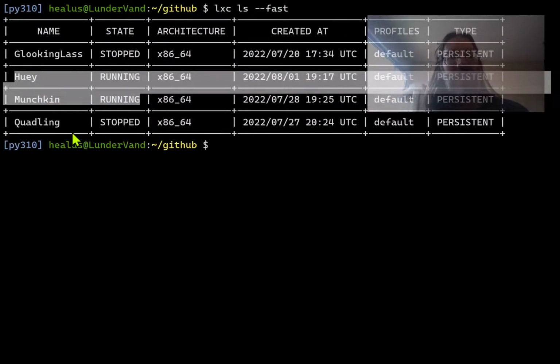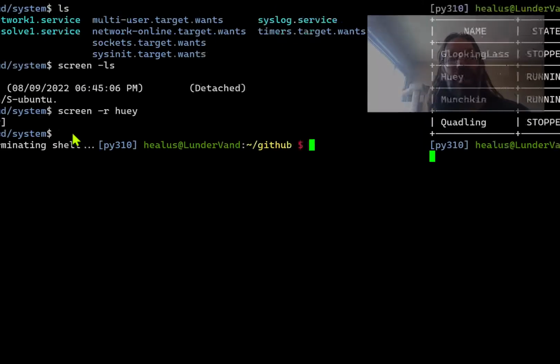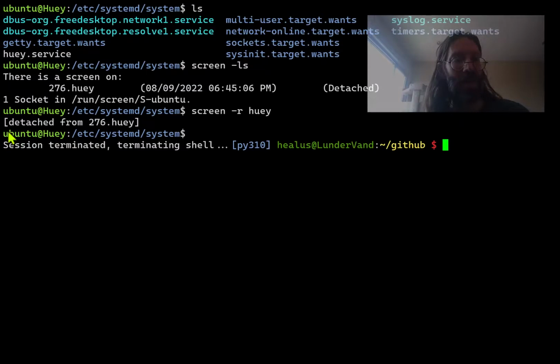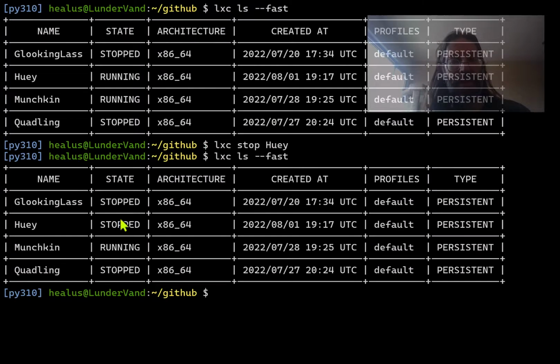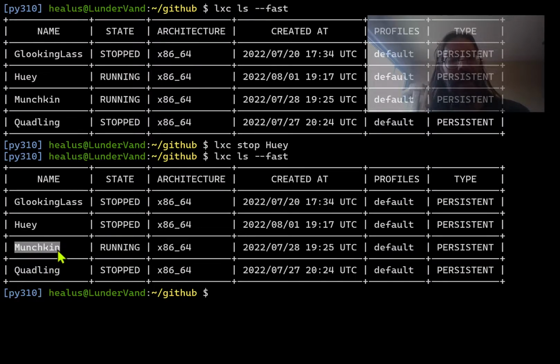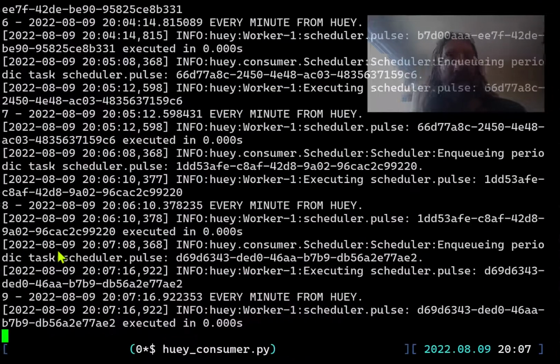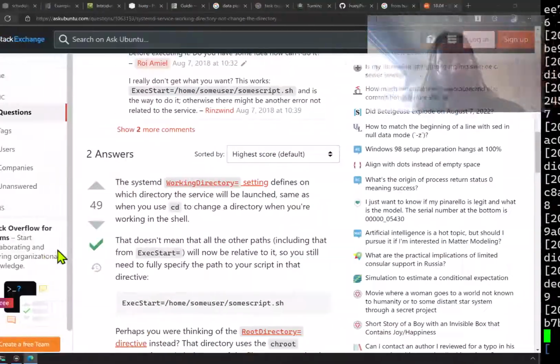Now that we have everything off of that we need, we can do lxc stop Huey. Now watch the prompt change to Lunderwand, because it is not running anymore. Now only Munchkin is running, and running exactly as I imagined and expected and envisioned it to run. There you have it. Mission accomplished.